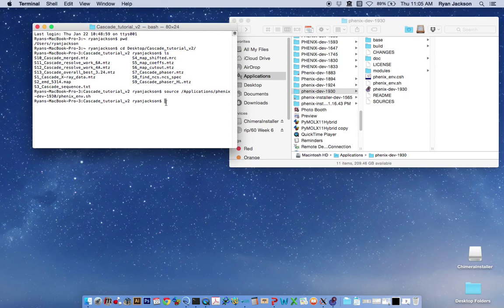We're going to use the command phoenix.map_to_structure_factors, and then space d_min. d_min is the minimum d-spacing that we can go to, and in this case it's the highest resolution of your EM map. So in the case of Cascade, that's going to be 8.